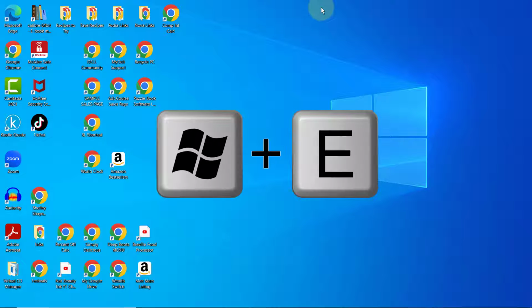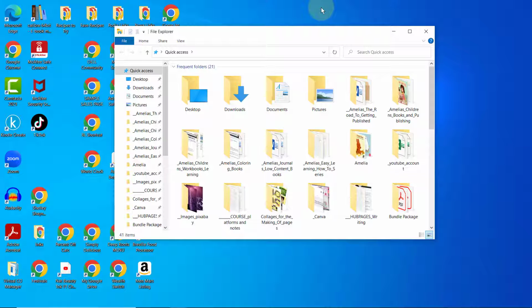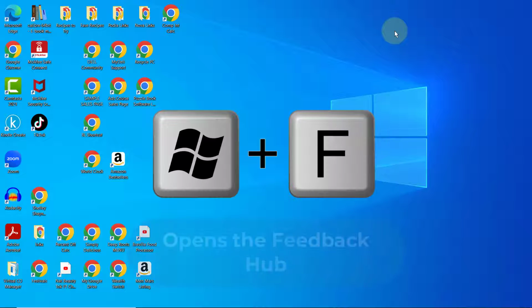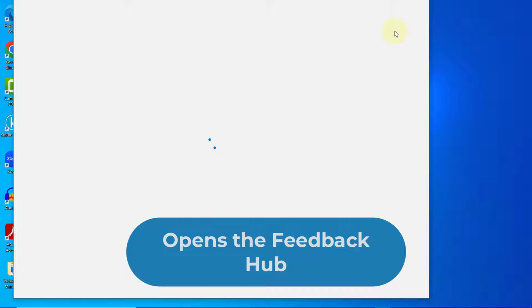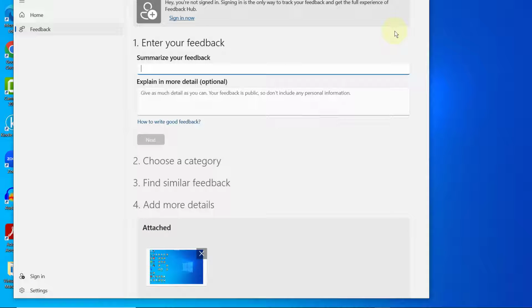The next shortcut is Windows E. Windows E opens Explorer. It's Windows Explorer now in Windows 10. It was previously File Explorer, not to be confused with Internet Explorer, which is now called Microsoft Edge. And the next shortcut is Windows F. This opens the Feedback Hub if you want to provide feedback about your computer experience. Personally, I have not used this, but it is interesting and good to know that it is available if you want to provide feedback, either good or bad.